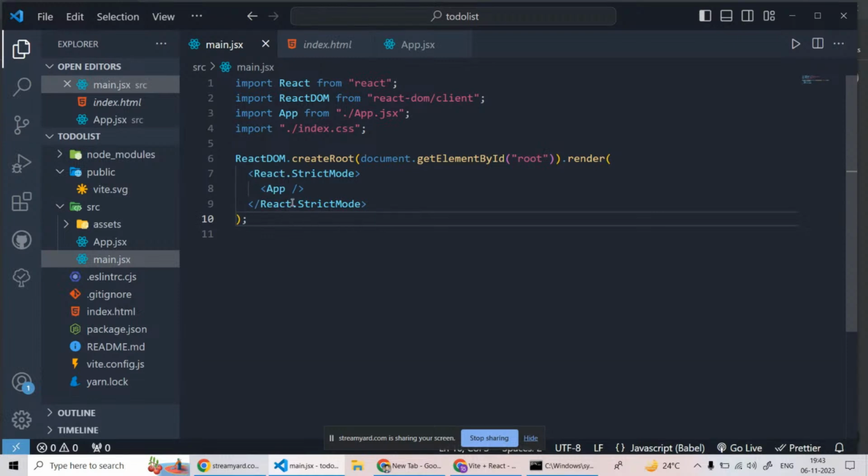Okay, no worries. So you can see on line number 8, we are having this App, and from where is this App coming? You can see on line number 3, I have not imported it. Whenever we install any React project, by default this App.jsx file will come, right? So I'll explain the code. Actually I haven't typed anything. This is just the main.jsx file.